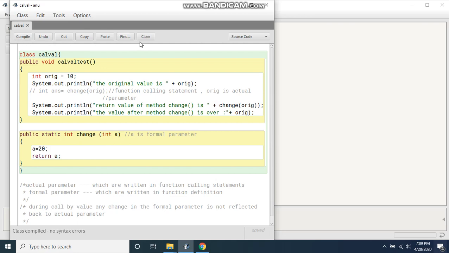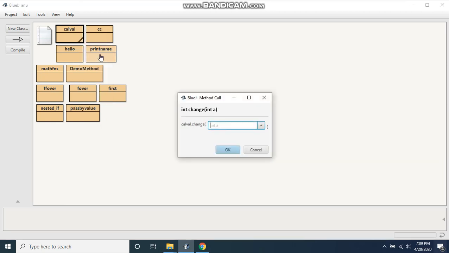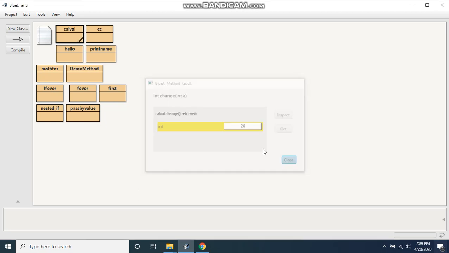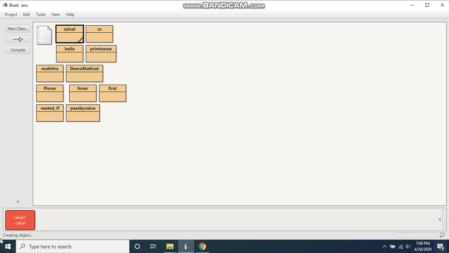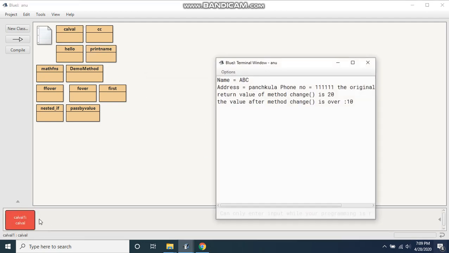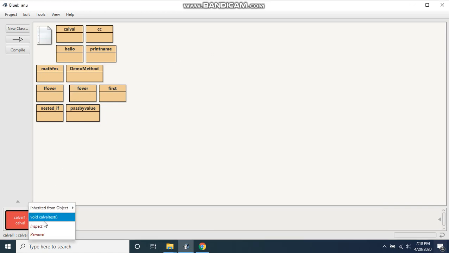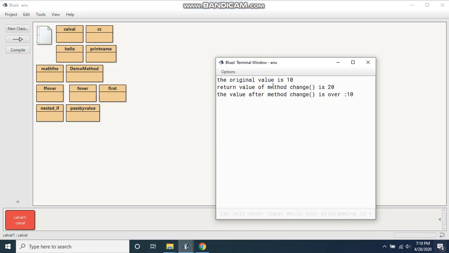And if I run this, it is already compiled. If you run this, you are going to get this function. This is static, so I am just writing here the value as 4 and the return will give me 20. But if I close this and make an object here, the first option, and click here, see, test. This is the previous answer taken. So let's run it again. See, the original value is 10. The return value of method change is 20.